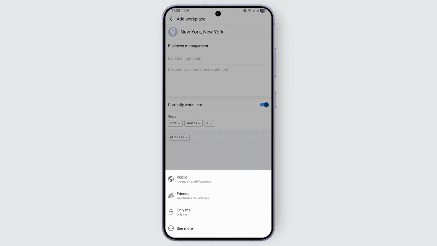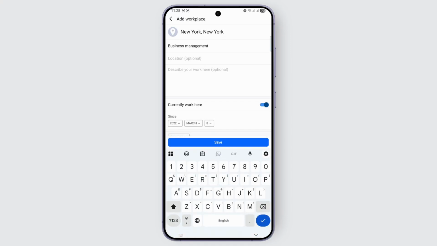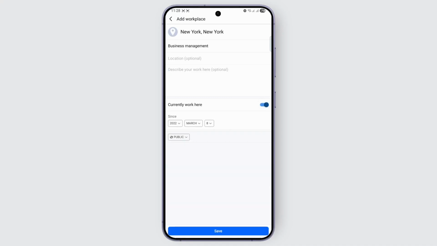Now you can select who can see your workplace. So if you set this to public, anyone on or off Facebook can see your profile and your workplace. And if you just do friends, only your friends will be able to see this. Now don't forget to tap on the save icon at the bottom. You can additionally describe what you did here and add a description of your work as well. I'll just tap on save just like so.